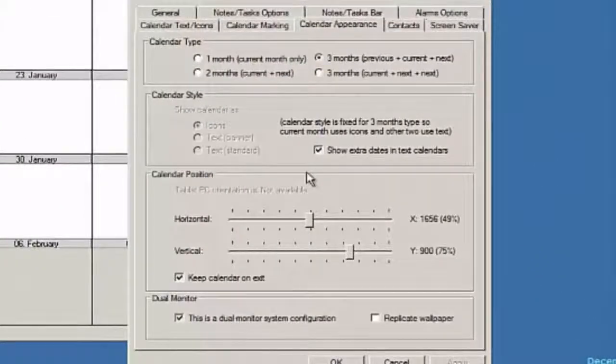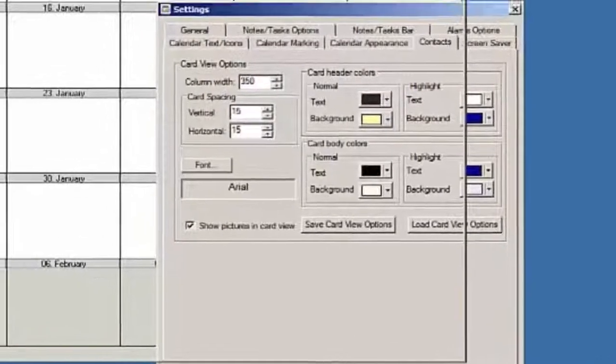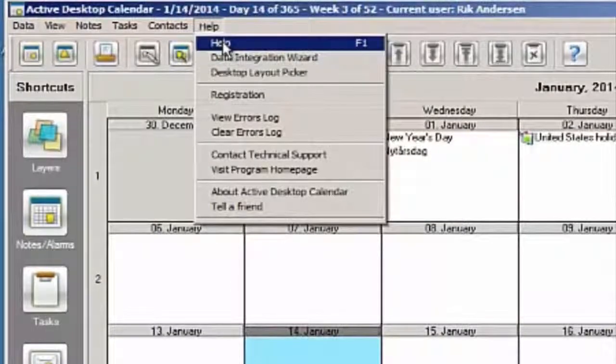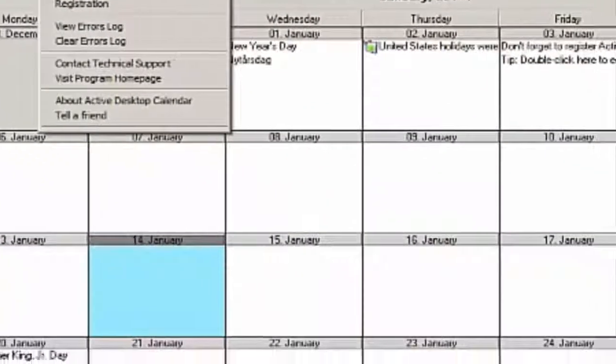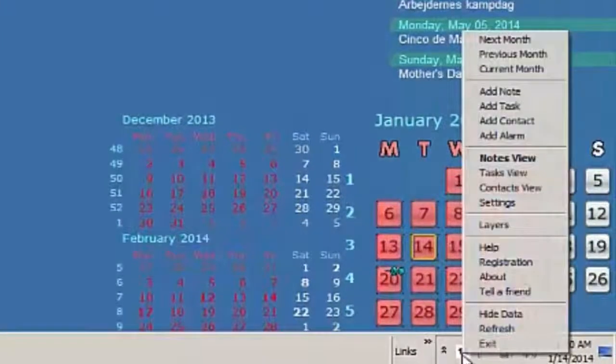There are so many things here that can be set up, controlled by fonts, colors, and so on, that it would take a long time for me to go through every single thing here. What I want to do is just make you aware of where you can find information in regards to the settings. When you go up to our calendar and go up to help and say help, or we could have pressed F1, or we could have gone down to our taskbar in the notification area. If we click on the right side, you will see down here you have help.